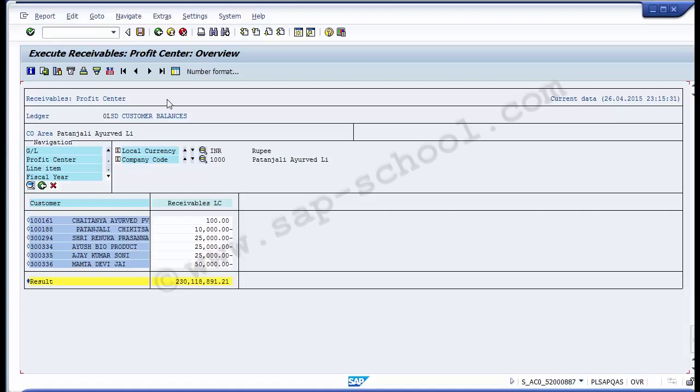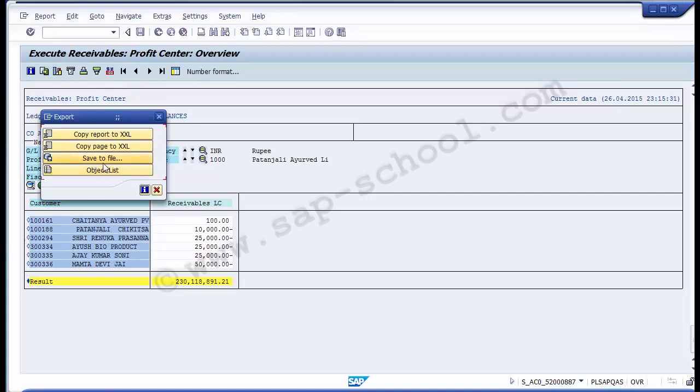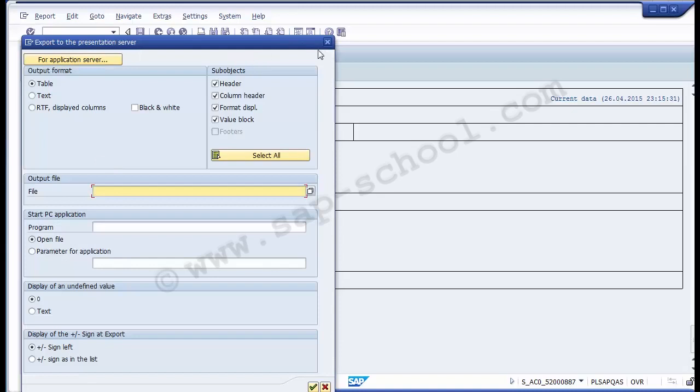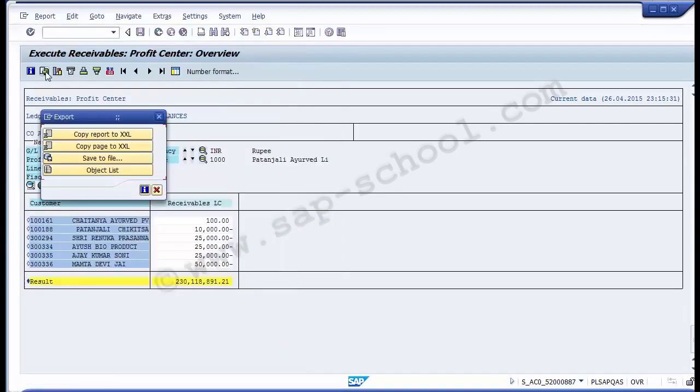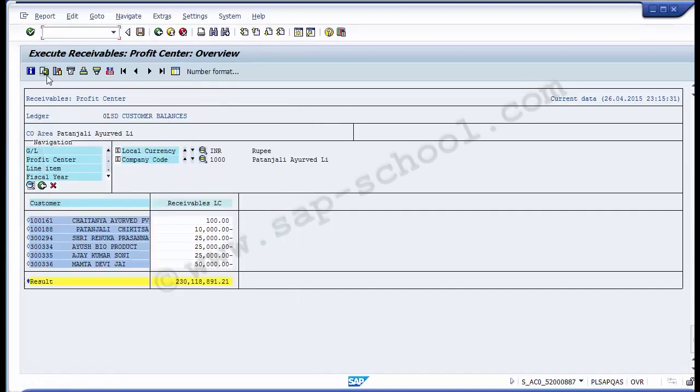And in case the report is helpful to you, you can download those reports from over here. There is an option of export. As you can see, you can click on export, and then you can select the file, save to file, and you can save these files in a spreadsheet or maybe in a different format like XXL. So this is one of the options of downloading the file or taking it in a separate sheet.